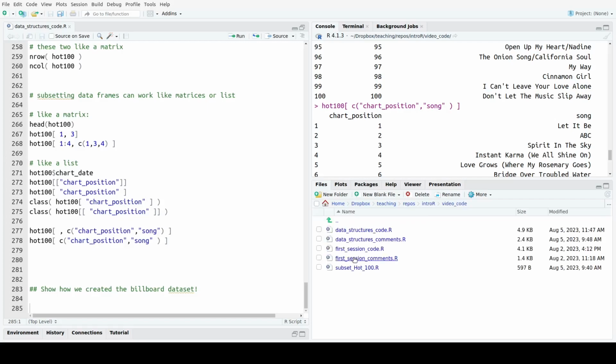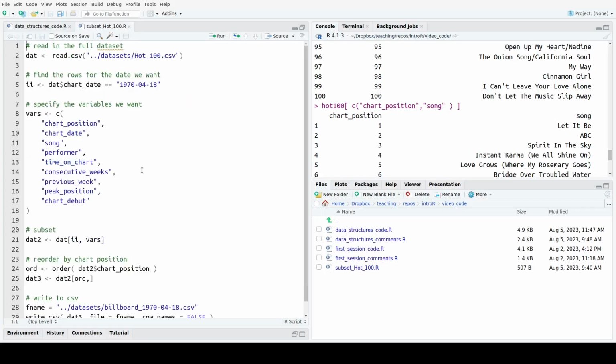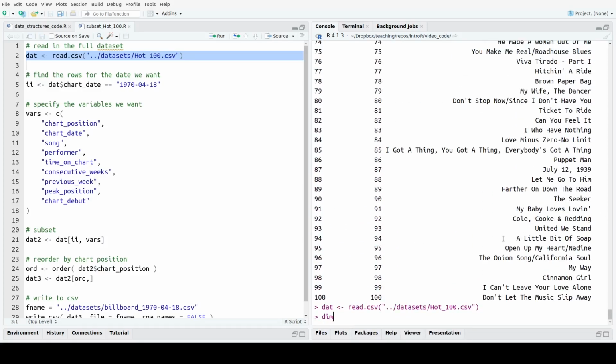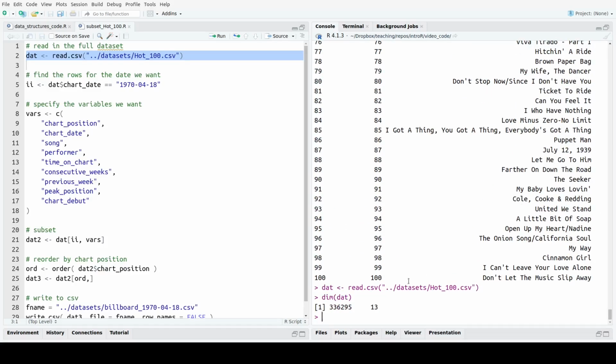Intro R, video code, subset hot 100. So the full data set is called hot100.csv. If I run this, you see this takes longer to load in because it's very big. So dim dat: it has 336,000 rows and 13 columns.